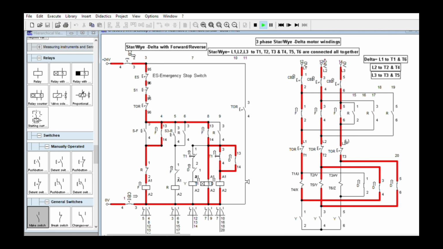Then T3 and T5. Remember, in star and delta connection, this one is 1, 2, 3, and this one is 4, 5, 6. Or in European, U1, V1, W1, or UVW, X, Y, Z. So that is one phase of the winding. Just refer to the terminal box connection of the motor. Next, you have the option to reverse and we're going to stop.